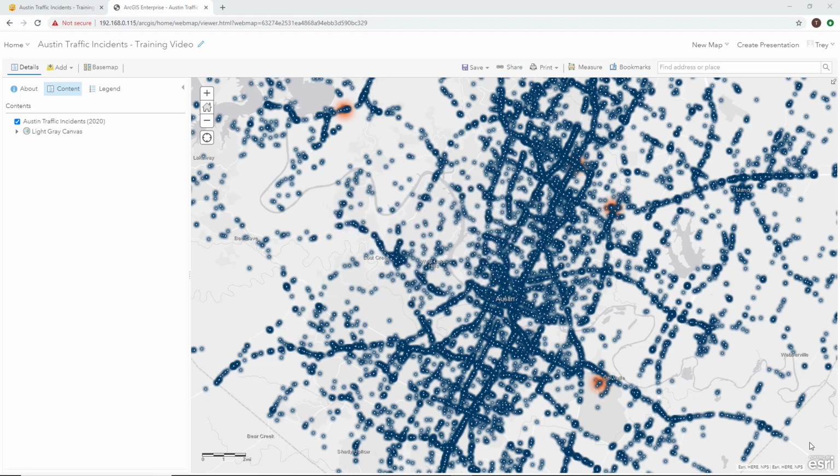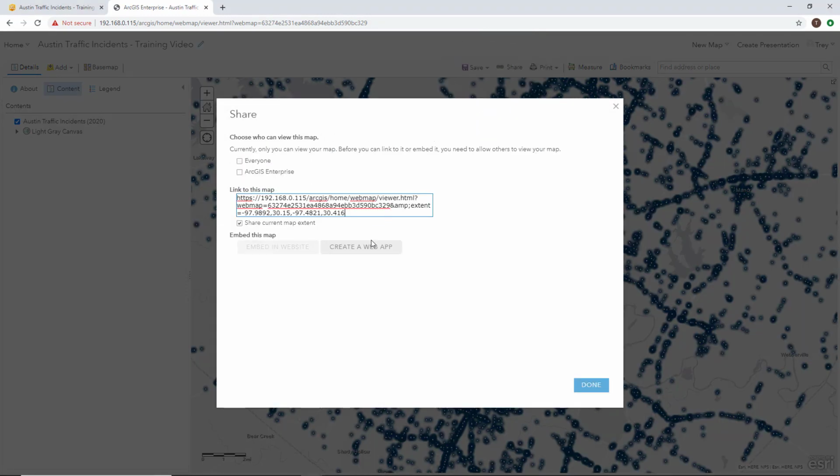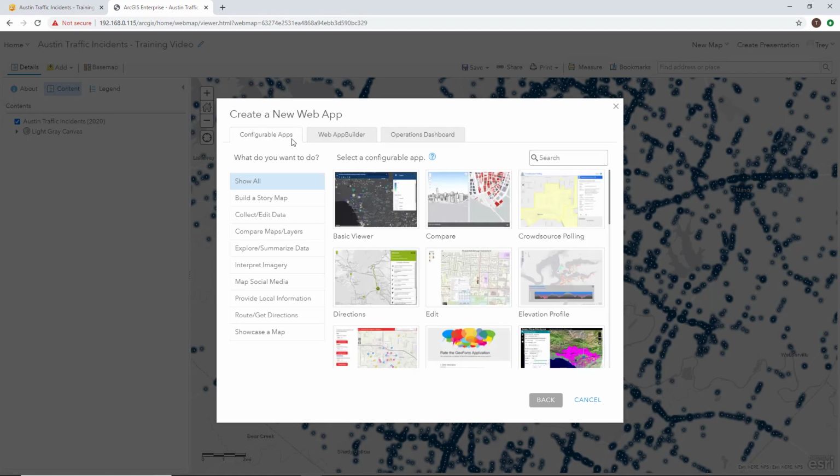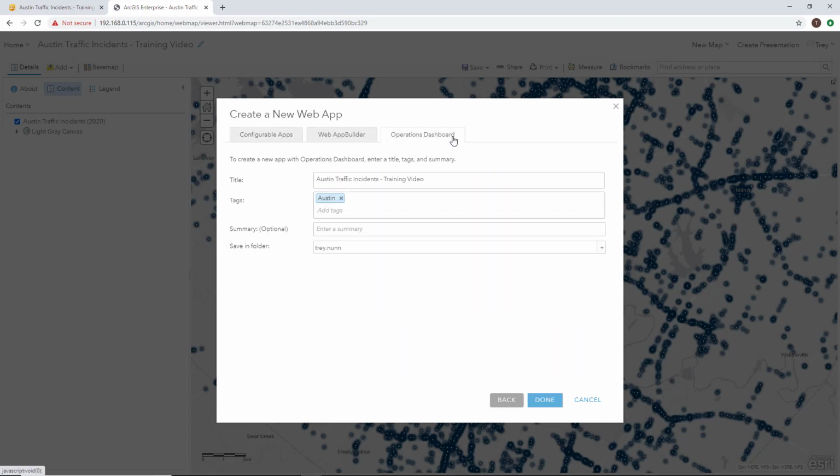So I have here a web map that I put together for all of the traffic incidents in Austin, Texas for the year 2020, and I would like to create a dashboard to allow users to interact with this data. So to create a dashboard, all I need to do is go to Share, click Create a Web App, open the Operations Dashboard tab, and here I can fill out some information about this app before creating it in my content. Once I have all the information filled out, I'll click Done.